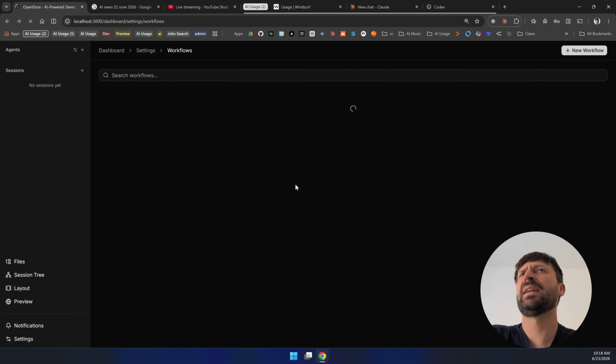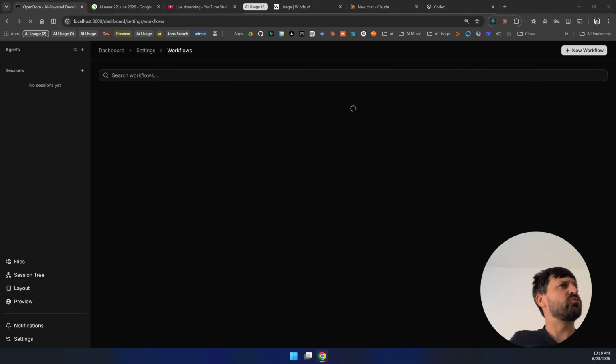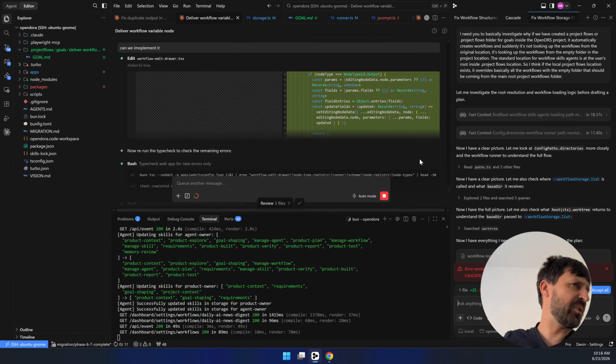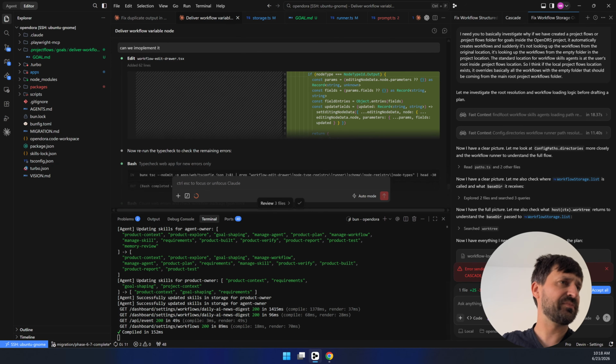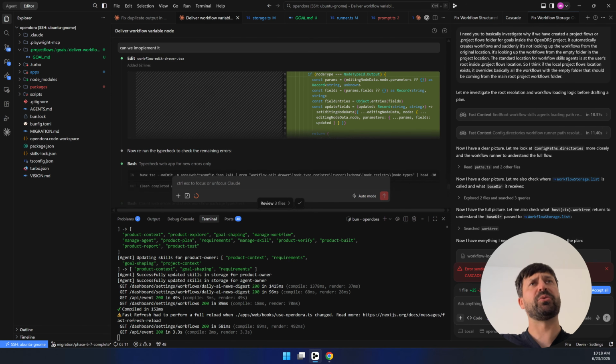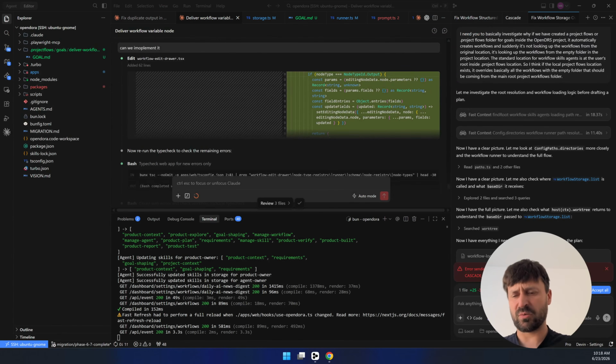Let's go to workflows again. But yeah, that was a simple change where we asked it to basically fix something, and I did not have to use Opus to do it, or Fable, or whatever the Anthropic's new model is called. Fable 5.